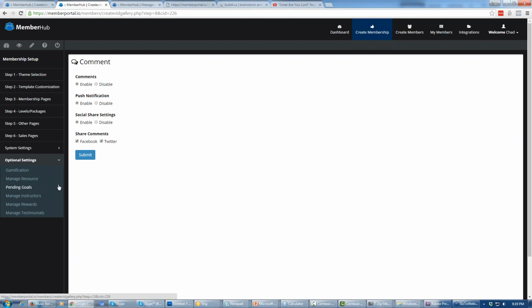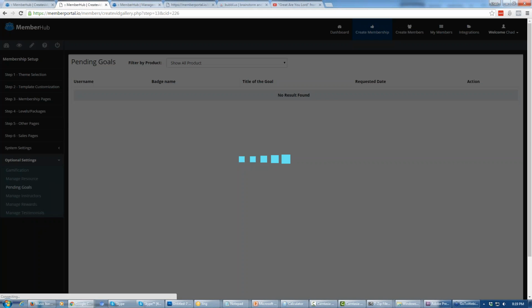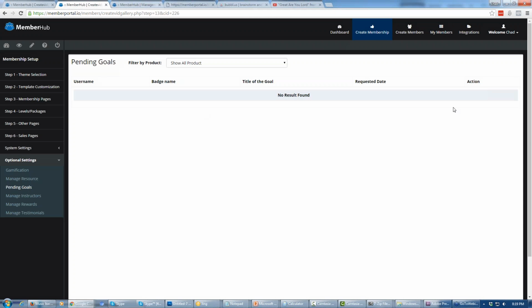So optional settings. We covered gamification, managed resource, pending goals. This is where you yourself would approve somebody who has submitted a goal to you so that they can advance to the next level. And by the way, you remember when we did the drip feed and I said you have all this criteria: they have to have so many points, they have to have a completed goal, they have to finish a module. Now it probably all makes sense to you. Manage instructors, manage rewards, manage testimonials. Okay, cool. So we covered levels and packages.